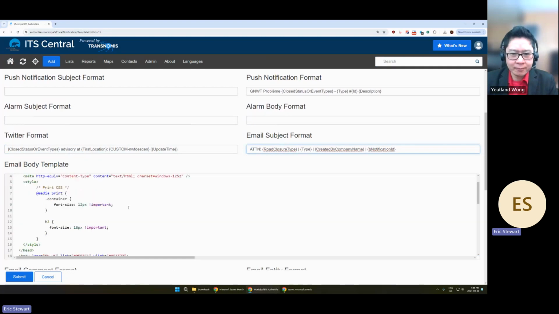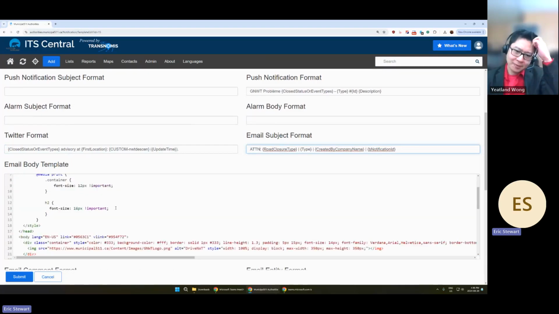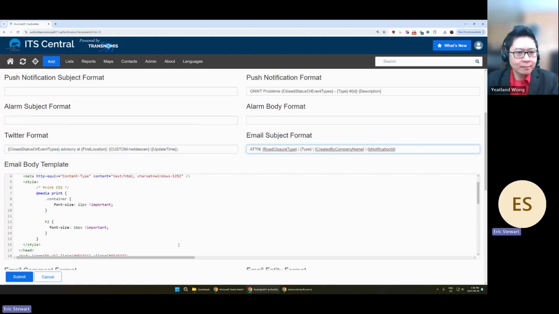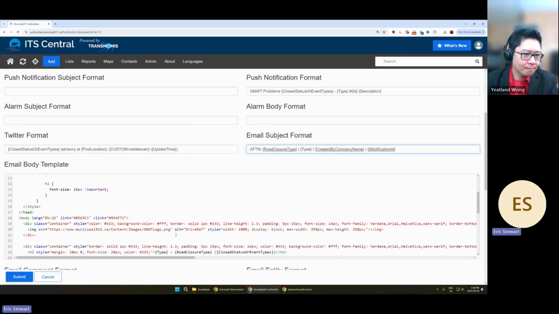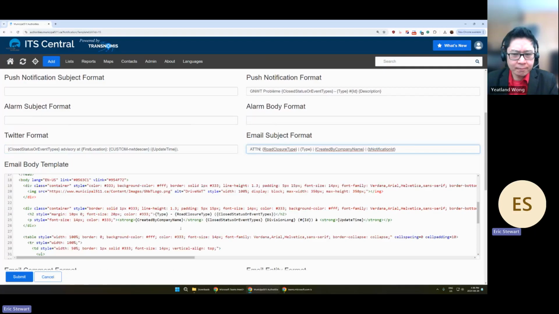In the body of the email, this is the template that it's going to use, and it's going to fill in all that stuff with more placeholders. I'm not going to go into super close detail, but up here is CSS, and down here we use HTML. You'll need to have some familiarity with those if you want to add entirely new elements, or you can always reach out to Transnomus, and we're happy to help with that kind of thing.